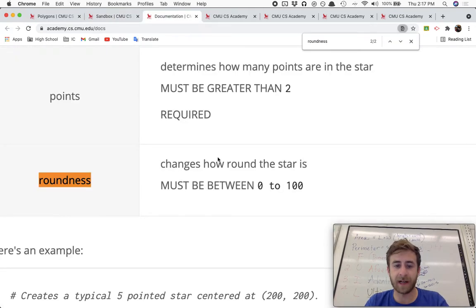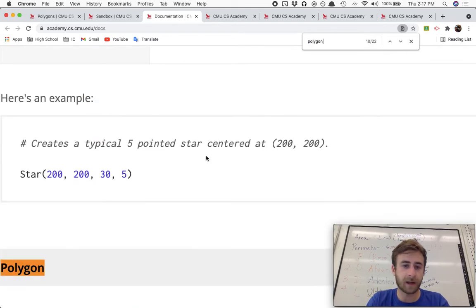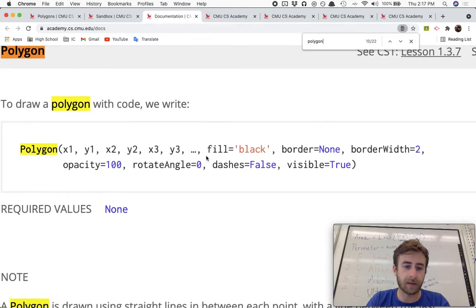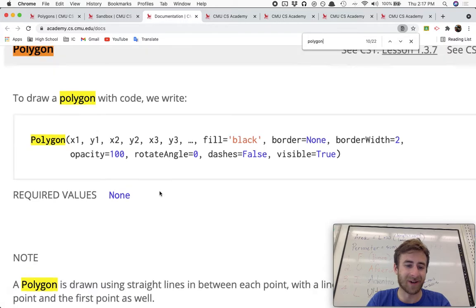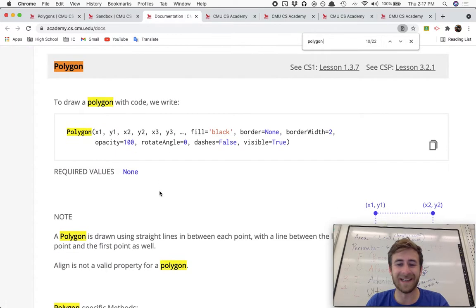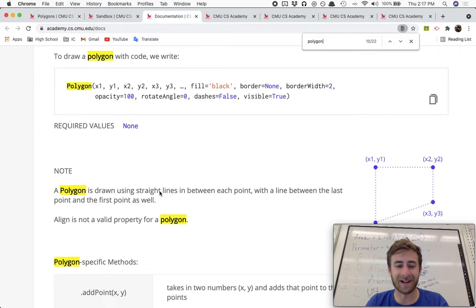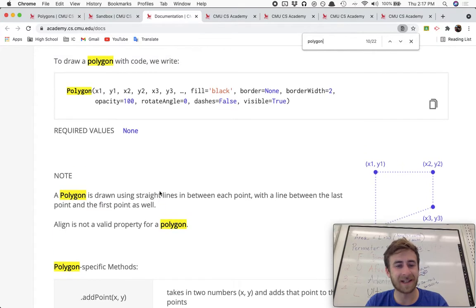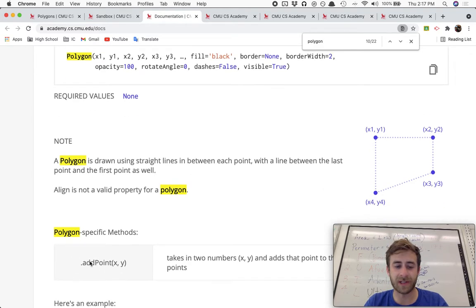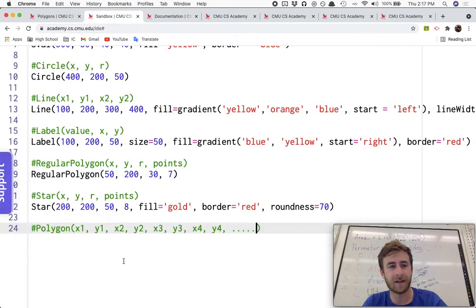I guess we can check polygons. Polygon, it has 0 required values. I mean, it doesn't really make any sense, but you can say polygon with nothing and then it just won't have anything created yet, because eventually you can see over here we'll be able to add points, but that's way down the line. It's weeks ahead of us, months ahead of us even maybe. But so, let's try making a polygon.